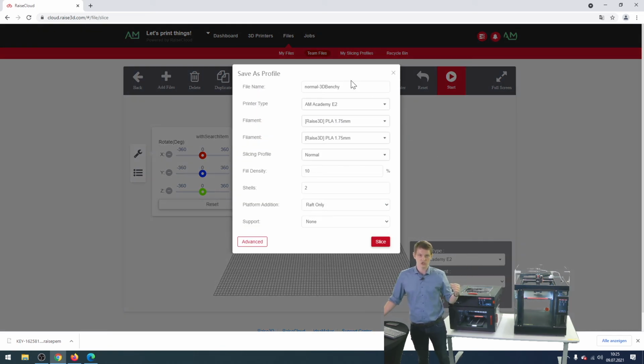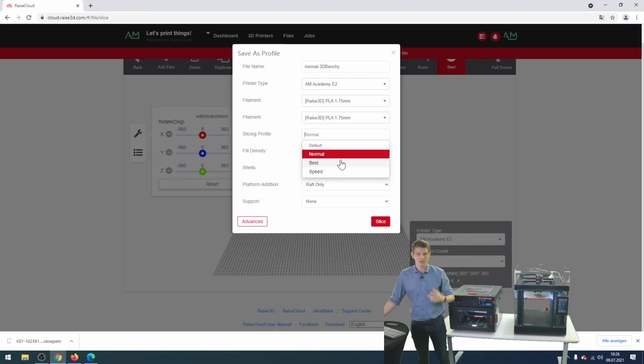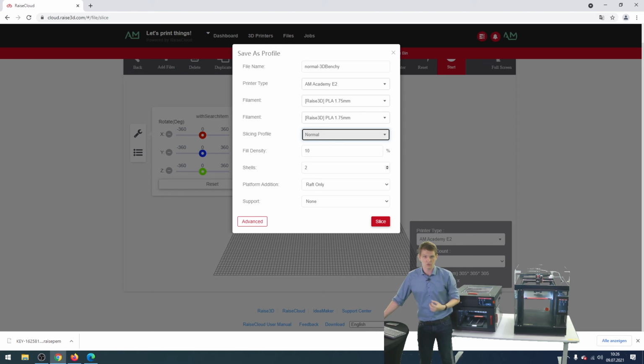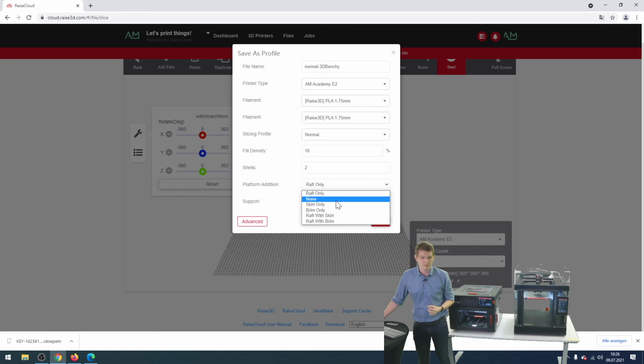And once again, I can change the file name, I can change my printer type, the materials used, and a slicing profile. Now here, there is best, speed, and normal already pre-set in the RaiseCloud software. And these correspond to the basic 3 profiles that you have in Idea Maker when you download it. I'm just going to go with normal for now. I can still adjust my fill density. I can adjust my shells. The platform support, I want a skirt only and no support.